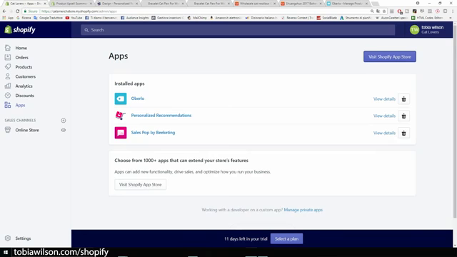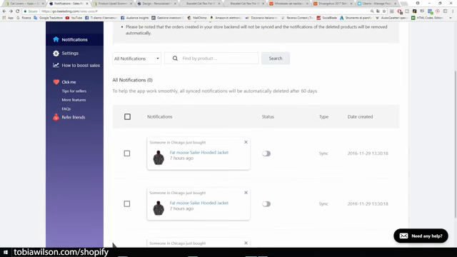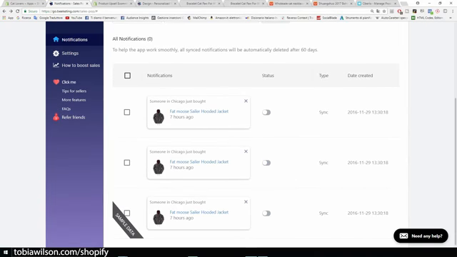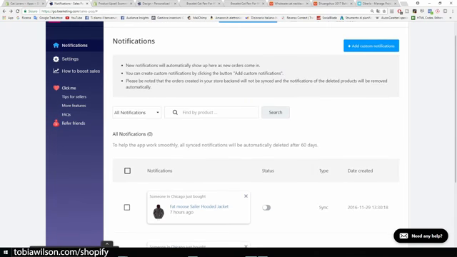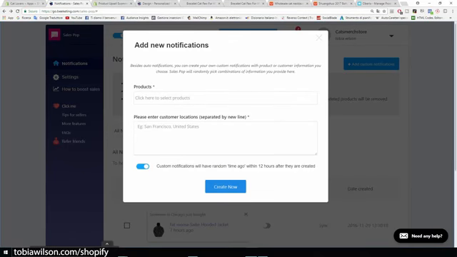Now let me show you the second app that I want to set up, which is Sales Pop that we installed before. This app allows you to build trust and social proof with your customers. So while they are shopping, a small notification like this will pop up. For example, someone in Chicago just bought this fat mouse. Alright, so let's create a new notification and select our product.